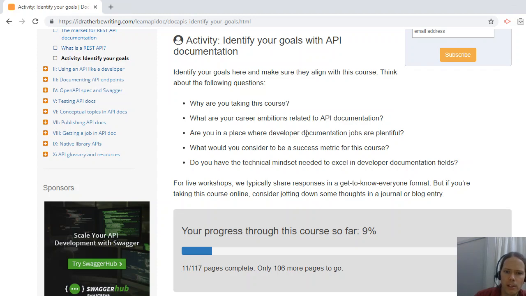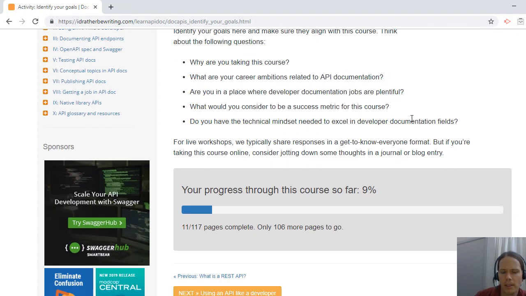Are you in a place where developer documentation jobs are plentiful? I think he covers this later in the course, but it's basically if you're in a big city like San Francisco, which is amazing, New York, Los Angeles, something like that. They're all great for this specific type of job. What would you consider to be a success metric for this course? Well, for me, that would be a real IRL API doc that I created for some open source software, and I will use this course to help guide me through it, and maybe you too.